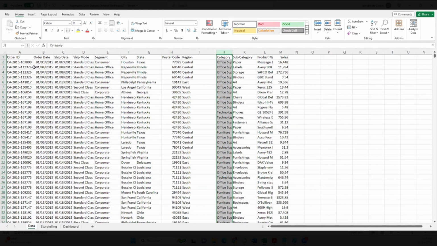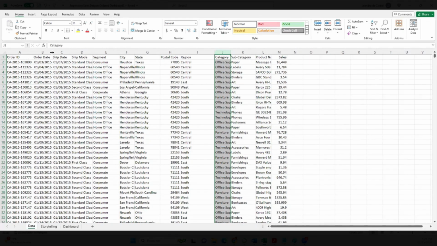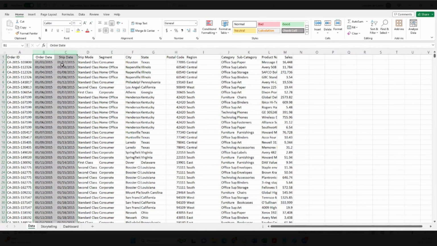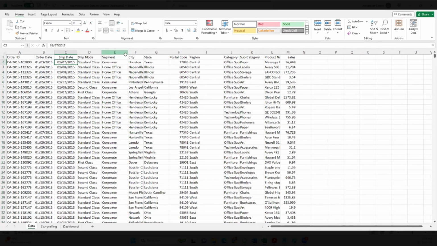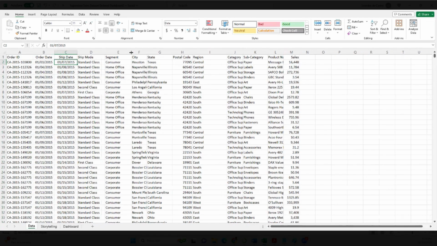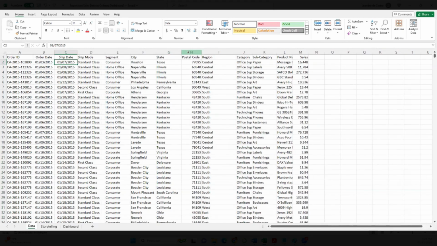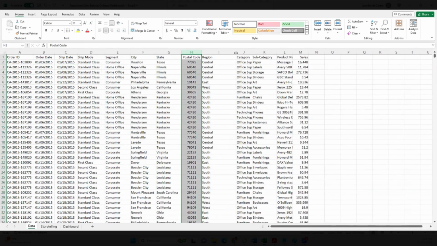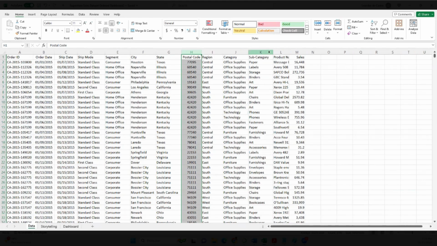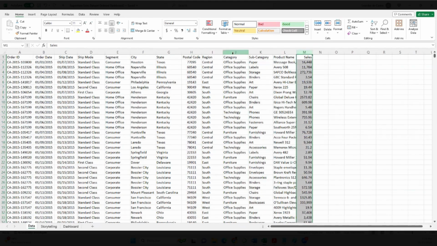Okay, so here we have the order ID, order date, ship date. Let's center these two columns. Shipment mode, segment. Okay, let's organize our data a little bit. The city, the state, the postal code, the region, the category, subcategory, product name, and then we have the sales, and these are the sales in terms of value.